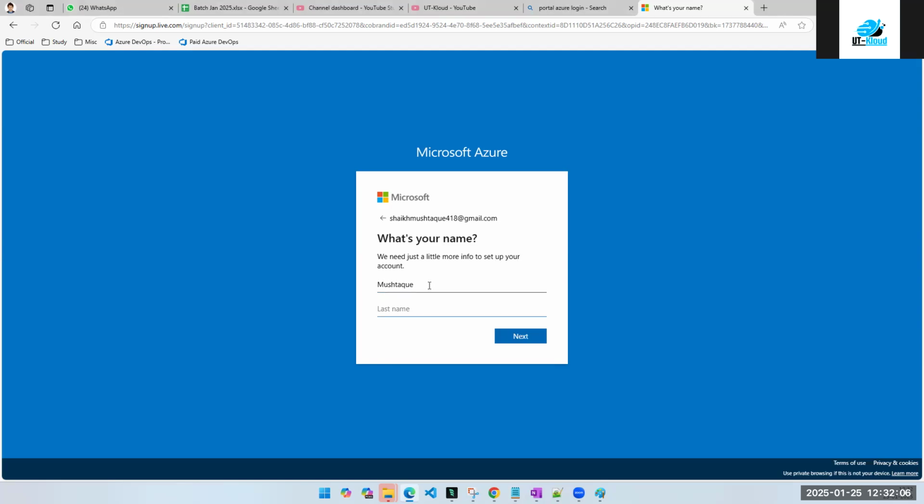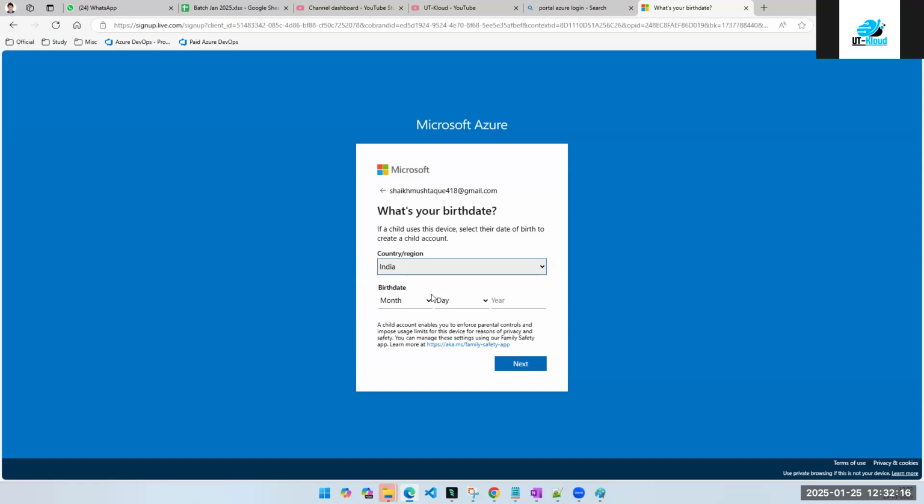Here you can maybe put your company's representative name, whoever is doing that. It's up to you. Here we are creating free accounts, hence we are putting personal details. Click next. I'll take some random number.